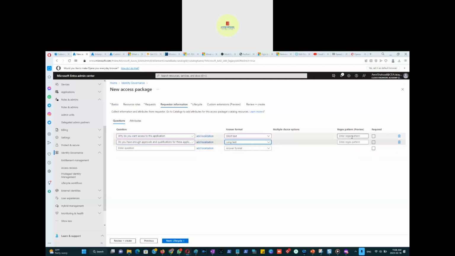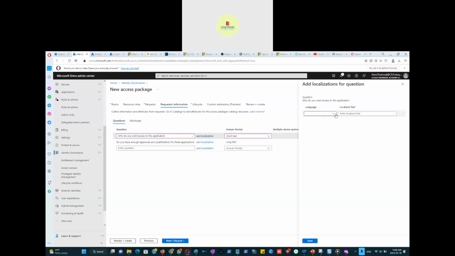And then regex pattern review. This is in preview, but I need to check that too. And they just added this recently. And then you can add a lot of other questions and add localization as well, which is which language you want the question to be asked. So then comes a new life cycle. So you can fully put those questions. The users will answer that. Then you can approve easily, right?